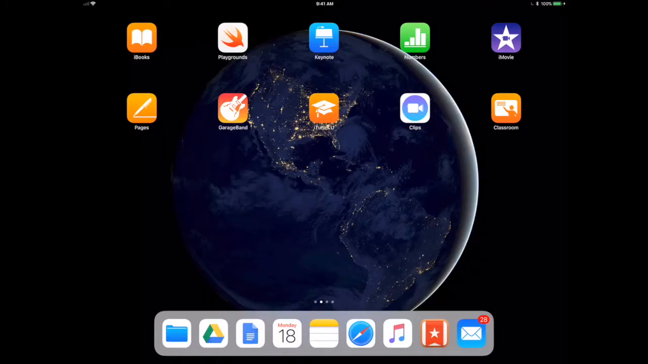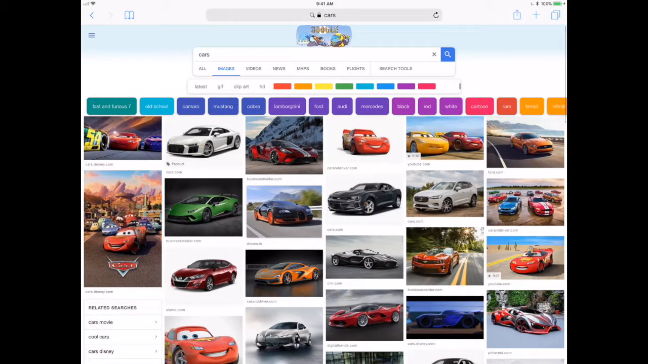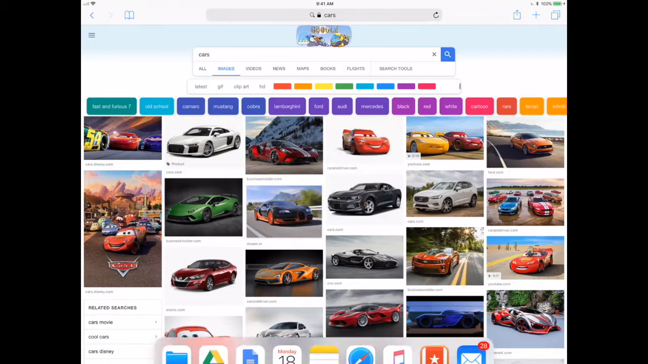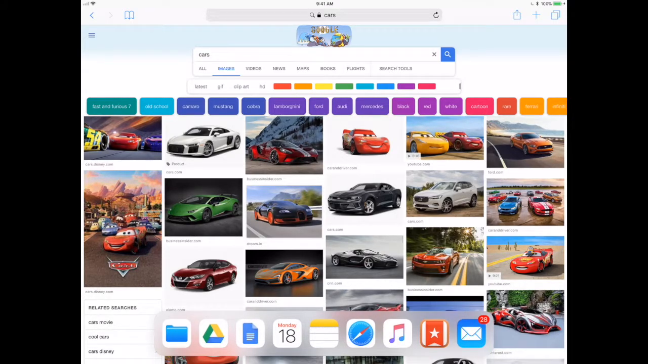So let's say that I am in Safari and I'm doing some research on cars, or a student is doing research on cars, and they would like to be able to multitask and use another application at the same time. So if you swipe up lightly from the bottom, or just a little bit slowly, you will see that the dock appears. So if there's a secondary app that you would like to use, or you want students to use, you want to make sure that that's in the dock.